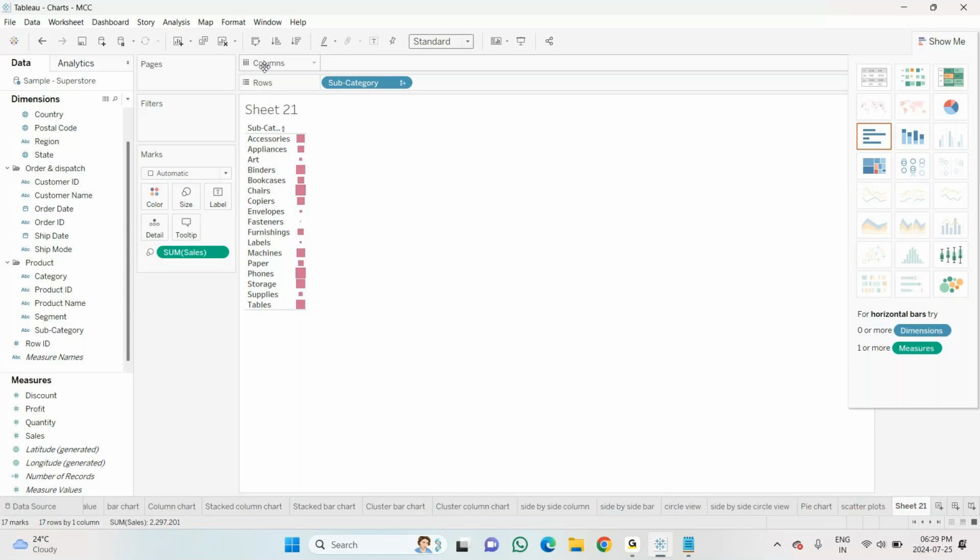Again, instead of sorting here, I have another option here itself. See, sort. It needs to be sorted subcategory ascending by sum of sales. So see here, ascending, descending, whatever you want, in that method you can do. Or if you want it done alphabetically, this alphabetic. Okay, let me show you.